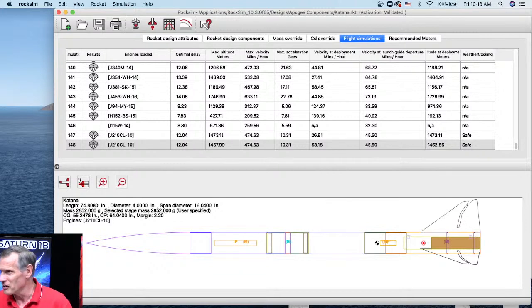Let me check my chat over here and see if we've got some questions. Mark Sell says, looking for a method to put an electronic sled inside a nose cone using centering rings. Oh, that's a tough question.